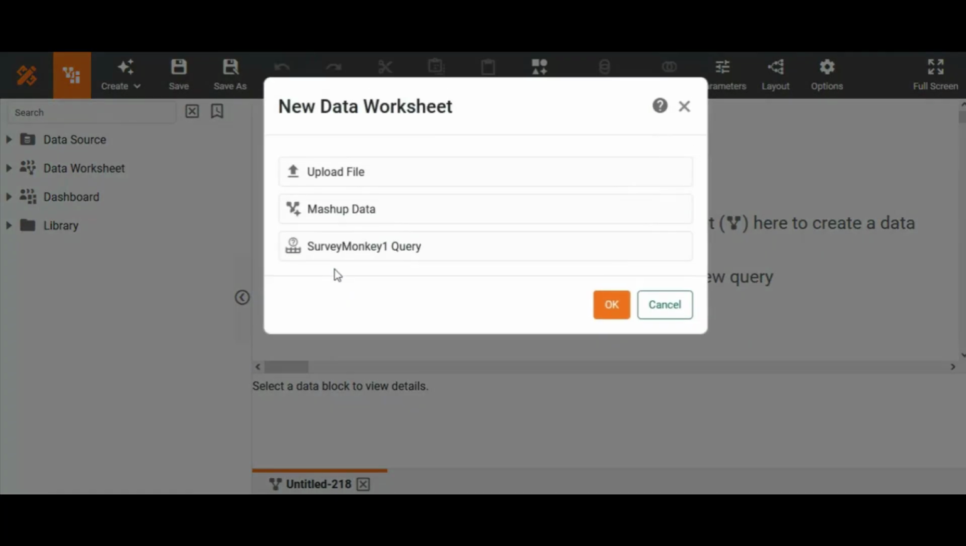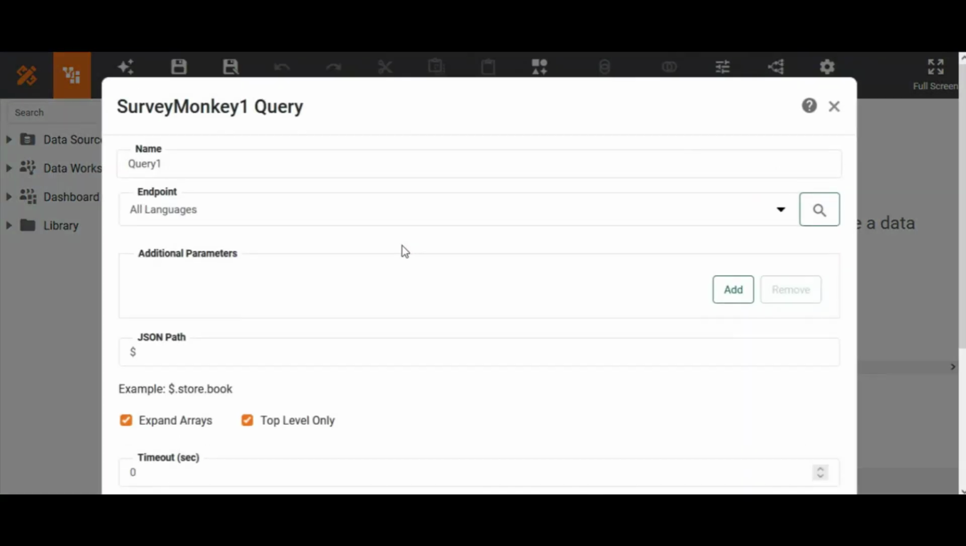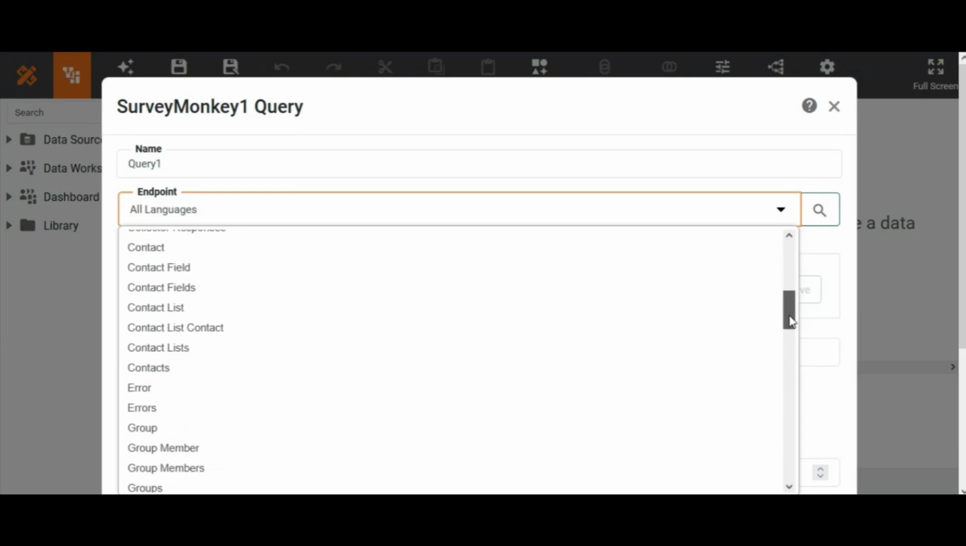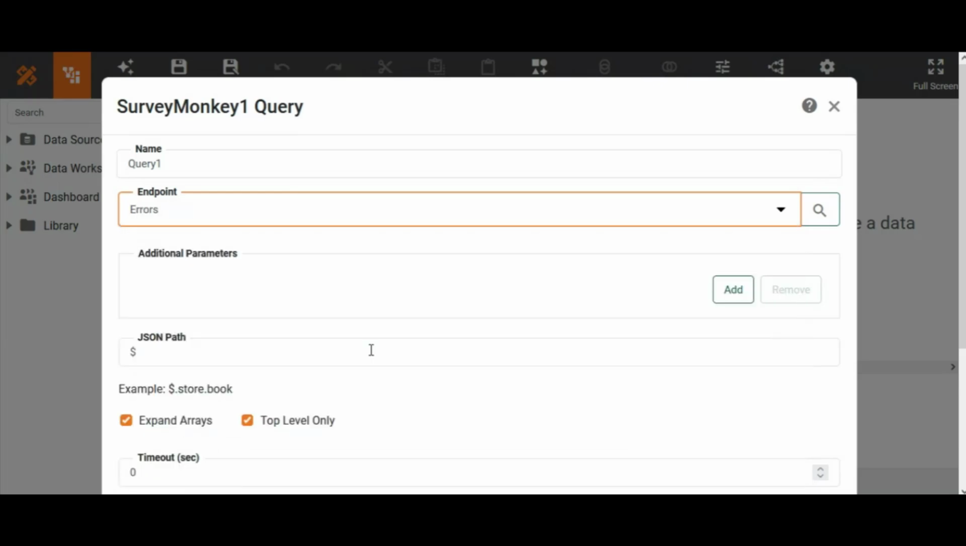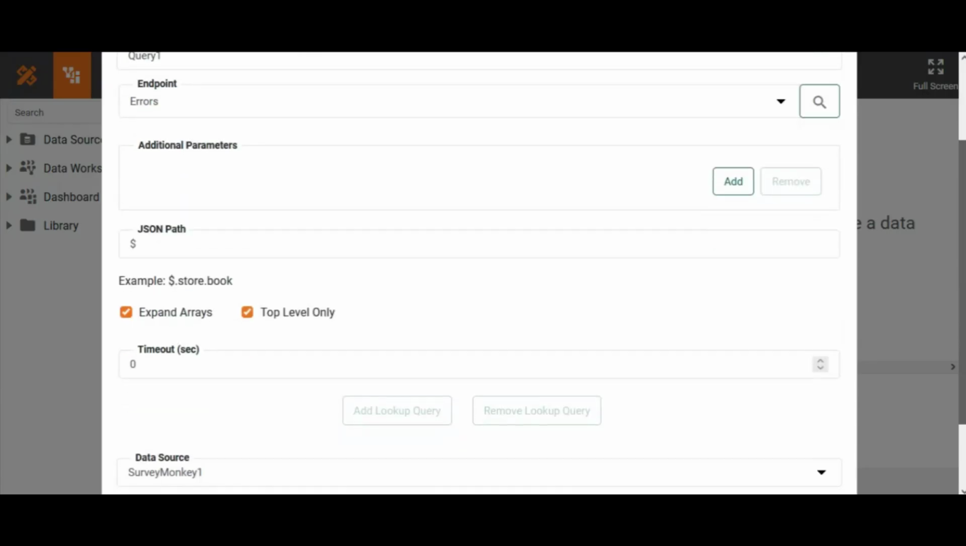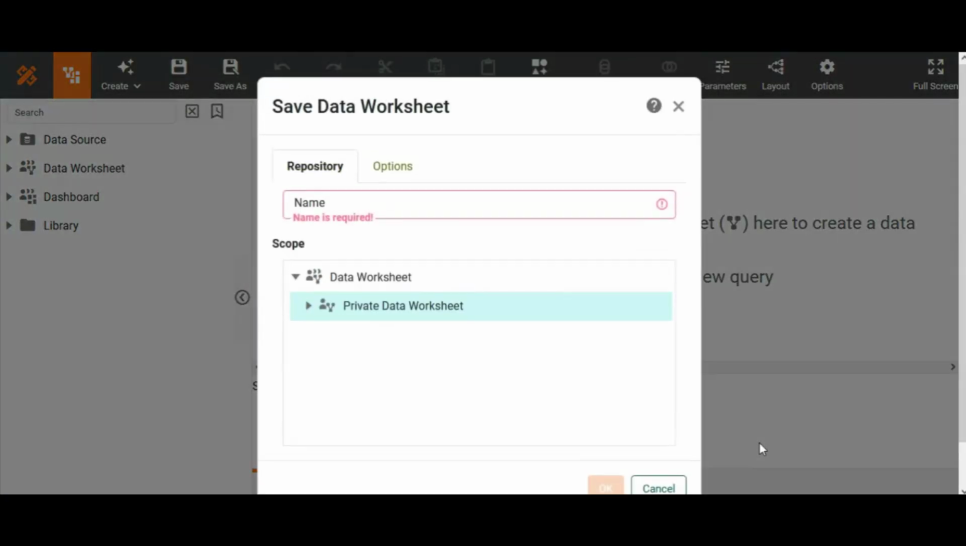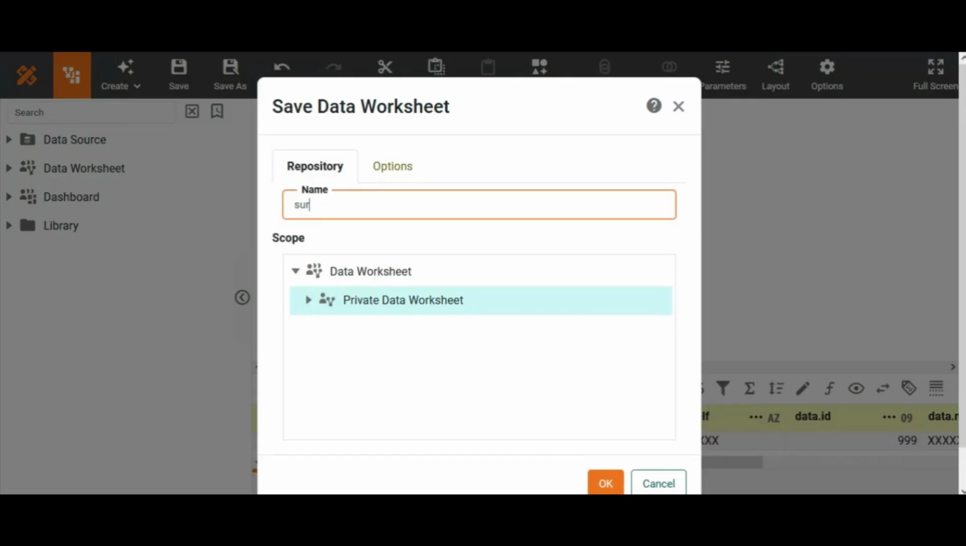Next step is create a query. Select SurveyMonkey. And I'm going to be using the errors endpoint so that I can make a dashboard of the errors that occur during SurveyMonkey surveys. Uncheck expand arrays. Click OK. I'm going to save my data worksheet.